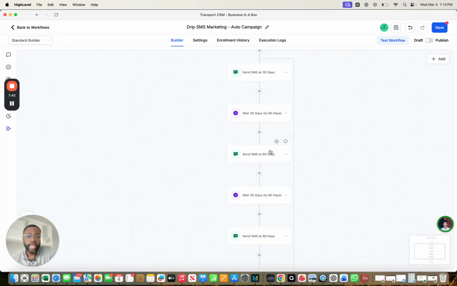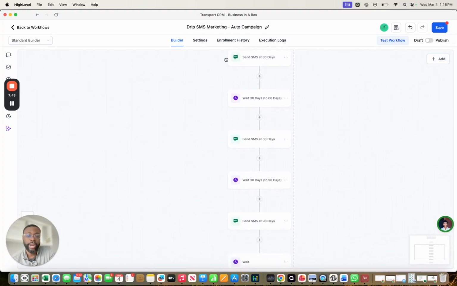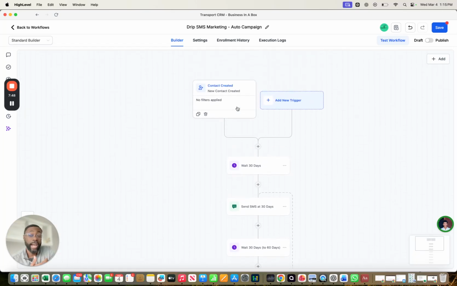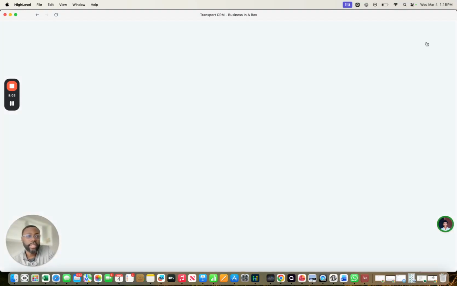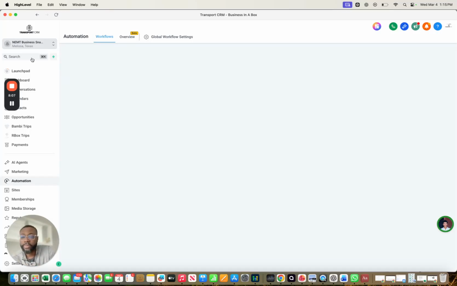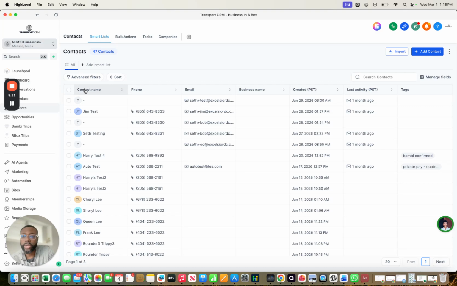So that is the drip SMS marketing campaign that can be done at the automated level for every customer every time they're added as a new contact. But there's also another way to do this, which is more so, hey, what about the contacts who are already inside of my account, right? How do I get those text messages sent out? Let's save that.